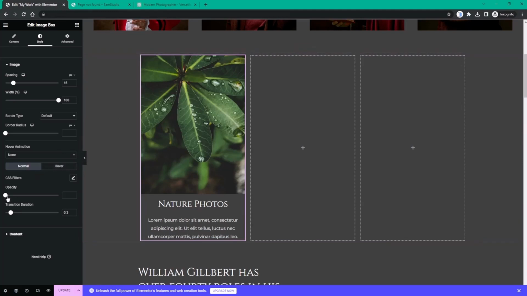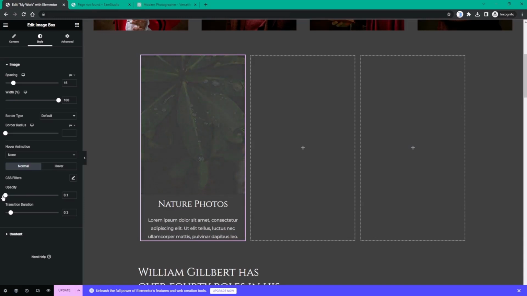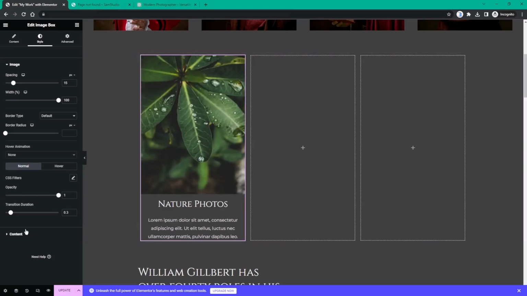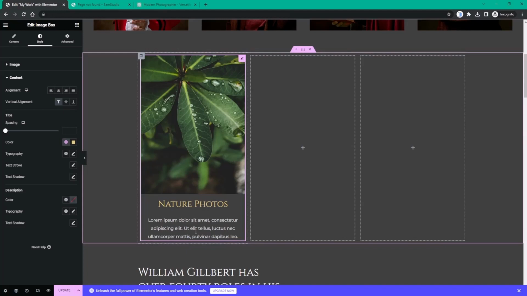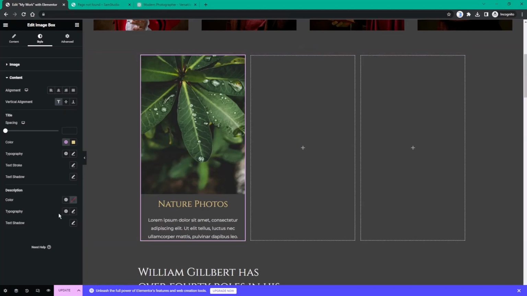So we're able to add perhaps an opacity if we want to add a filter on top of it, but we're going to leave this at 1. And a transition duration, this setting is for when we do have a hover animation, but we don't for now. So let's leave it as so. And for the content, we can also change, let's say, the color of the title. So let's put this to our theme color 1. We can change the typography, etc., as well as the color and the typography of the description. But for now, I'm happy with this.